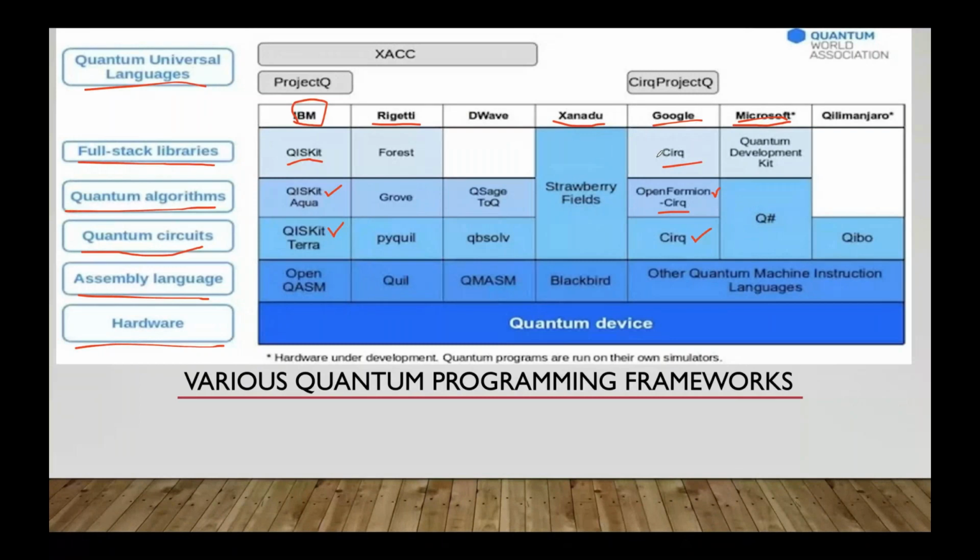And Microsoft also has its part of the Azure stack. They have a quantum development kit and Q# and so on and so forth as part of their quantum project.